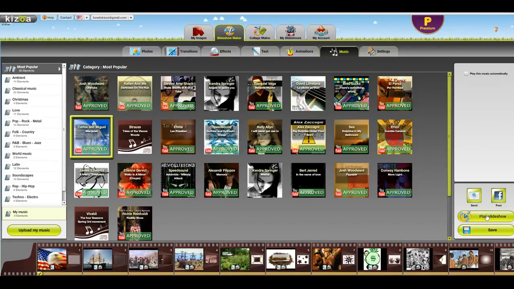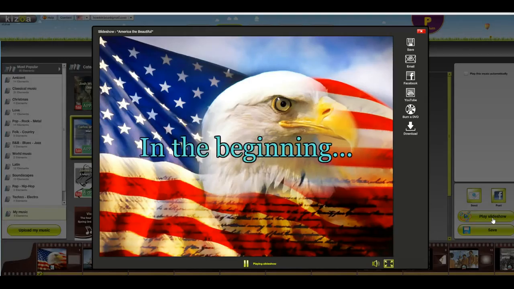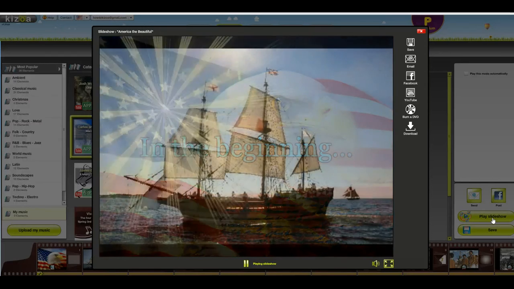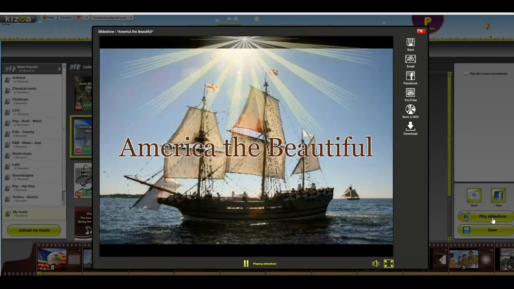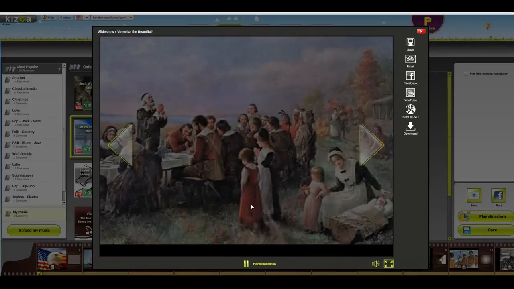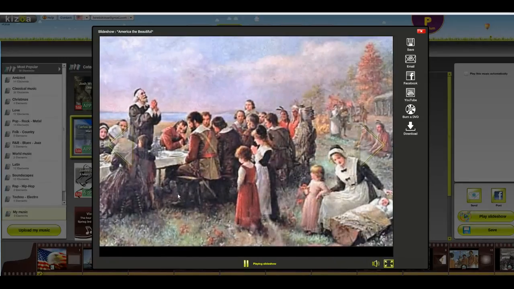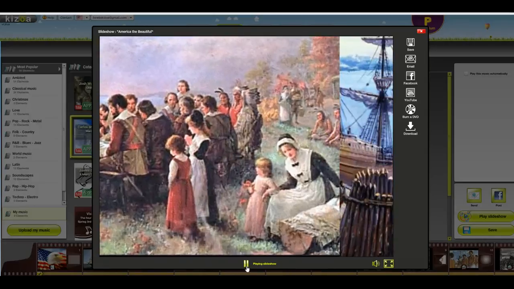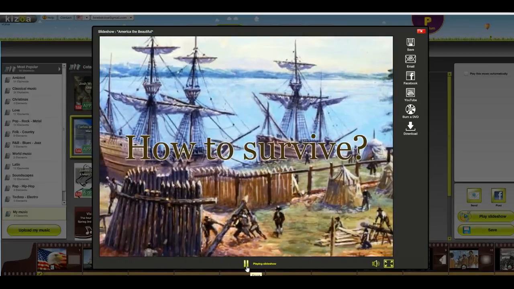So if I want to have an idea what this is going to look like, I can click Play Slideshow on the far right-hand side of the screen. At any time I can do this after adding images, pictures, music. At any point I can play the slideshow. Here's my transition of the sun. Here are my pictures and the terms coming through. The transition.